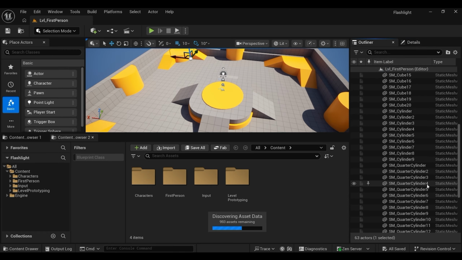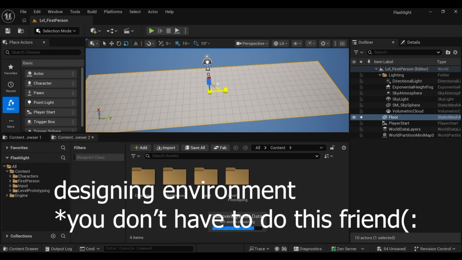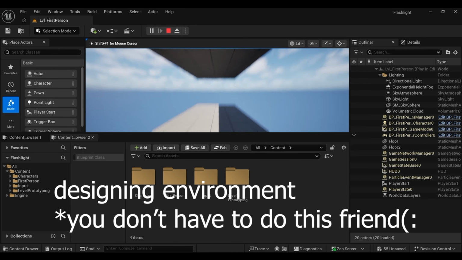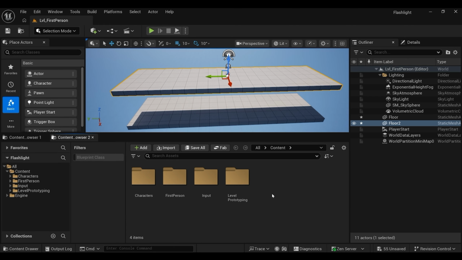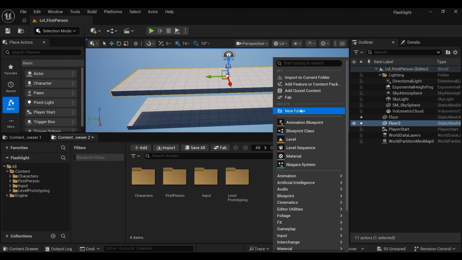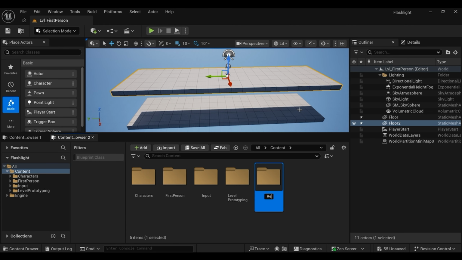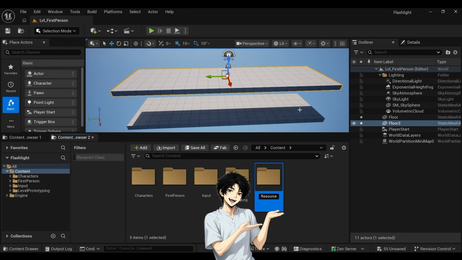I've also linked the flashlight assets in the description. If you don't know how to set up the flashlight materials, here's a quick guide. Start by making a folder to keep things clean, and I'll name my folder Resource.